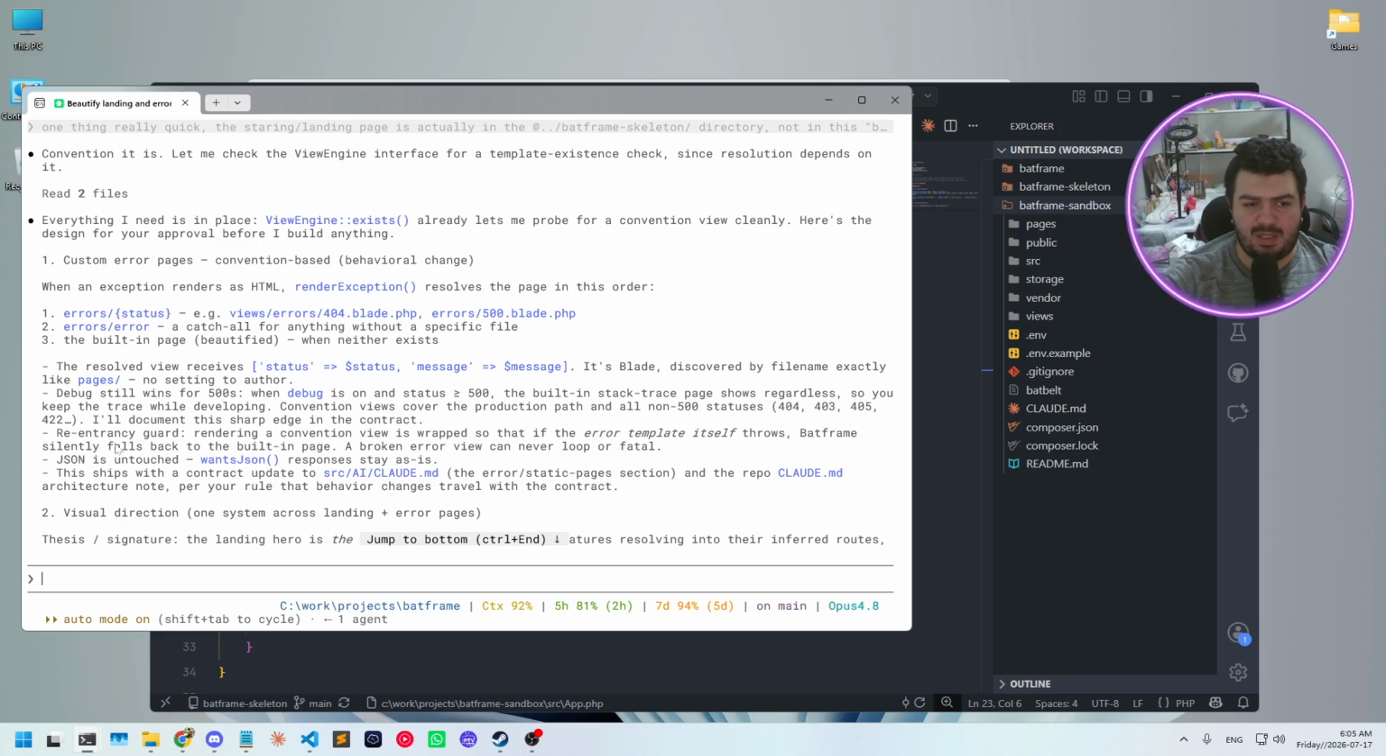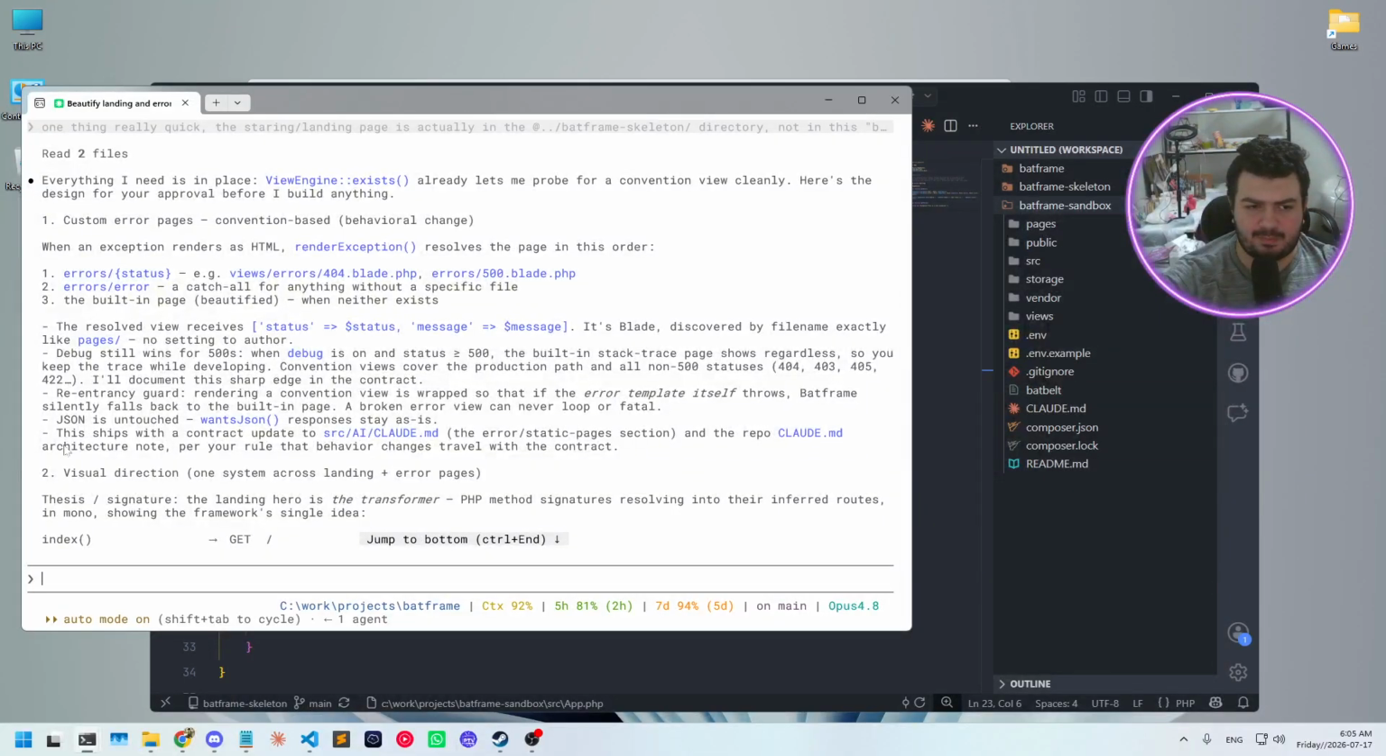Cool. Re-entrancy guard rendering a convention view is wrapped so that if the error template itself throws, Batframe silently falls back to the built-in page. Okay, that's good. JSON is untouched.